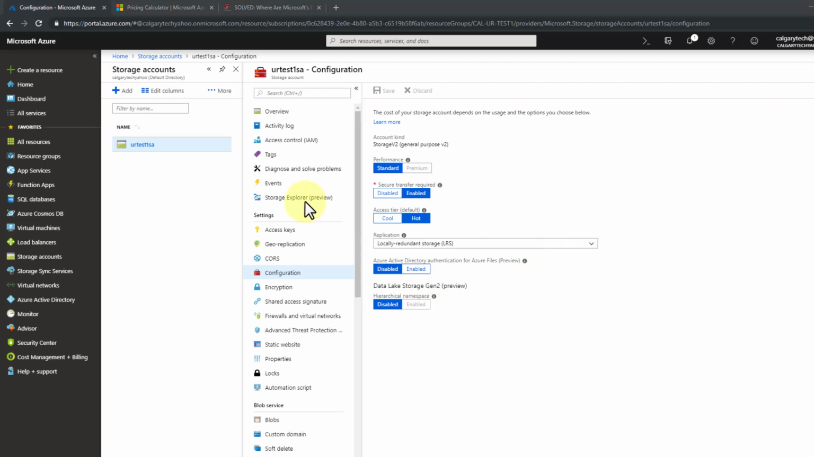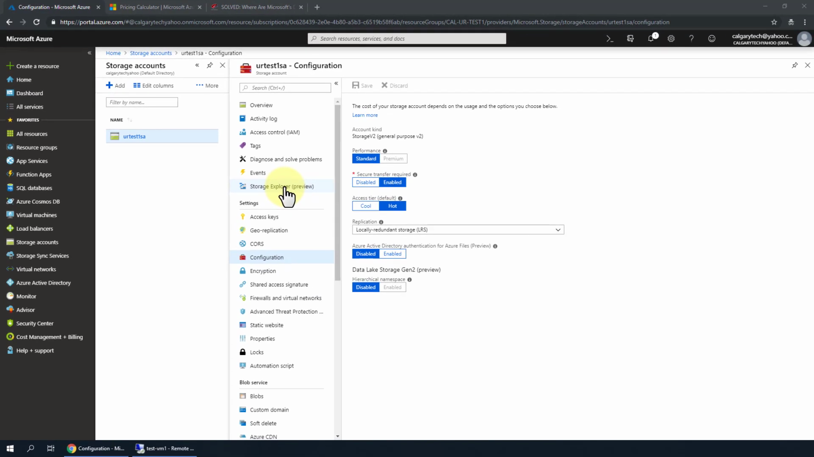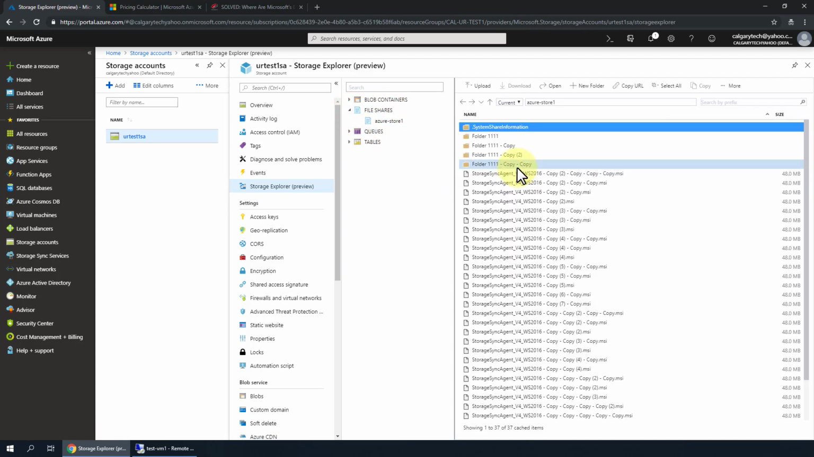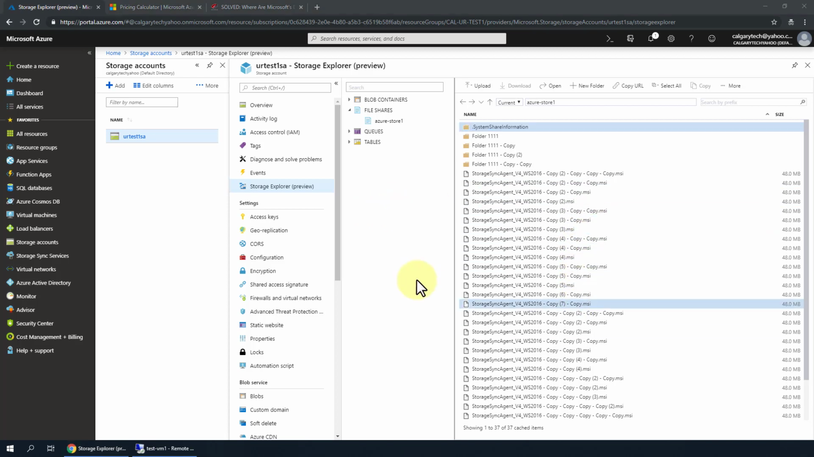Oh, right, one more thing I want to show you before we go is the Storage Explorer. So you can get into the Storage Explorer and it will show you in here what is in your share. Look at that. And you can click on a file and download it. I'm not going to bother. Don't want to take up your time.